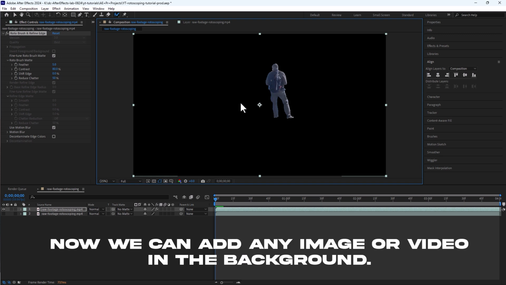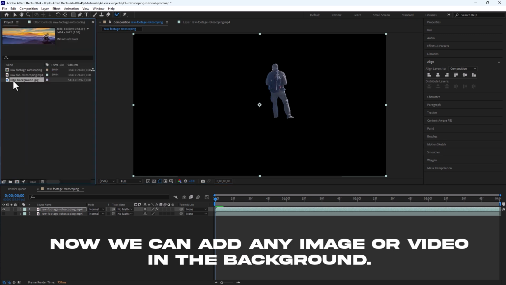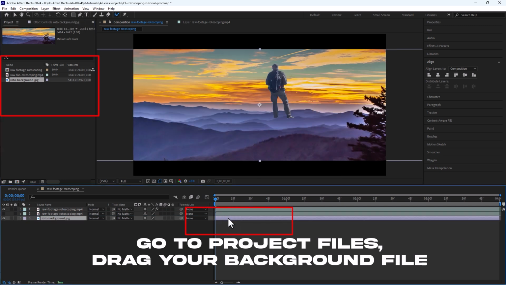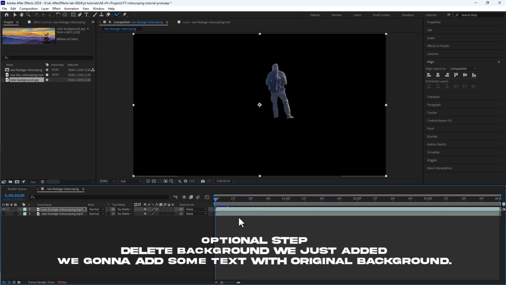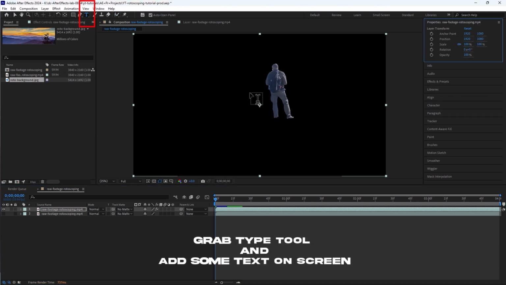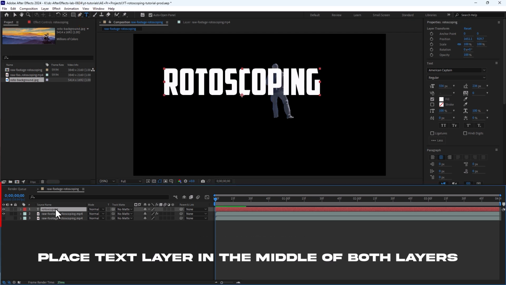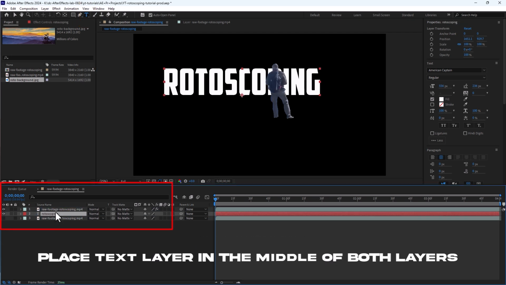And now here we can add any image or video in the background. So let me drag this image. And there we go. But in this case, I will delete this background because we are going to put some text. Let's grab the type tool and add some text to the screen. And I will place this text right between these two layers.